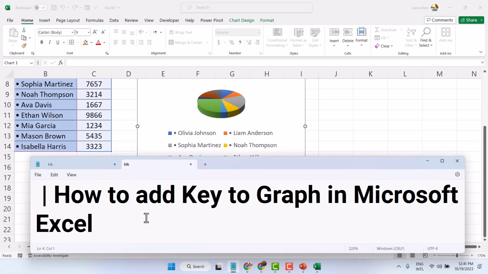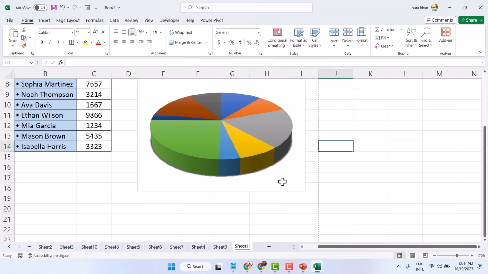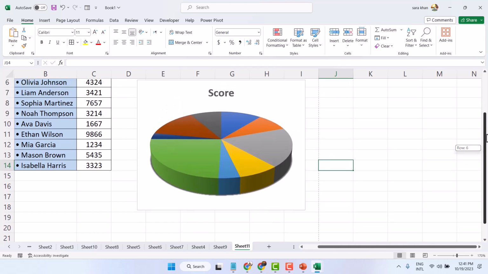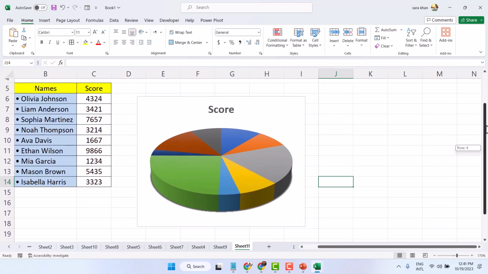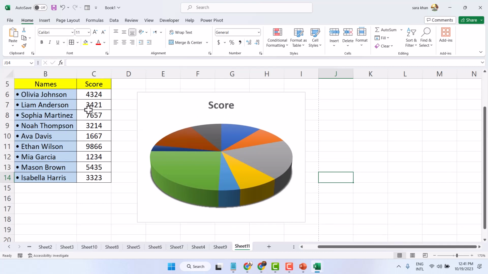In this video I will show how to add a key to a graph in Microsoft Excel, like this. In your chart it does not appear, so you can see your chart is clean and you have to find out which color is for which one.